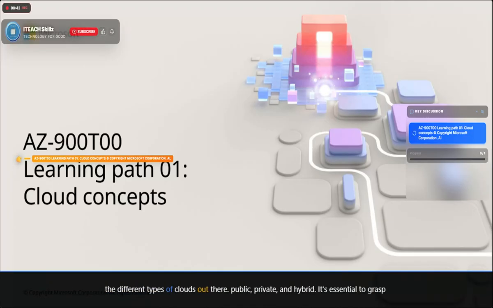Public, private, and hybrid. It's essential to grasp these core ideas because they'll be referenced throughout the rest of the course. We'll also discuss cloud benefits like high availability, scalability, elasticity, agility, and cost savings, which are all major reasons organizations are moving to the cloud. So let's jump in and demystify what this whole cloud thing is all about.